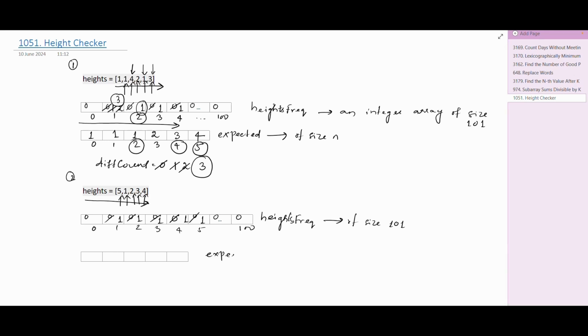Now I'll construct the expected array from the heights frequency array. The expected array is of size n, that is the length of the heights array. I can see in the heights frequency array, all the heights, that is heights 1, 2, 3, 4, 5, occur one time, or their frequency is 1. So in the expected array, all the heights will be present one time.